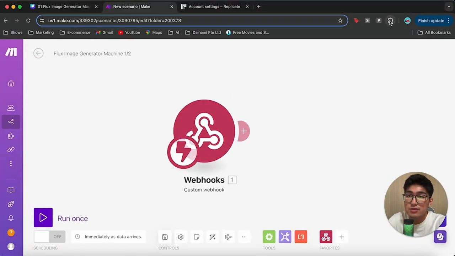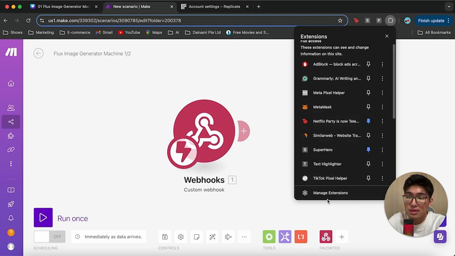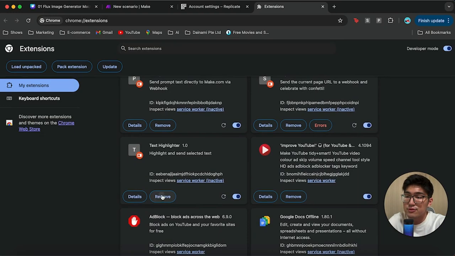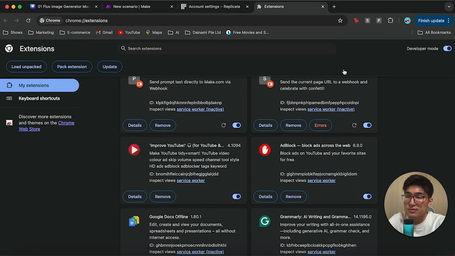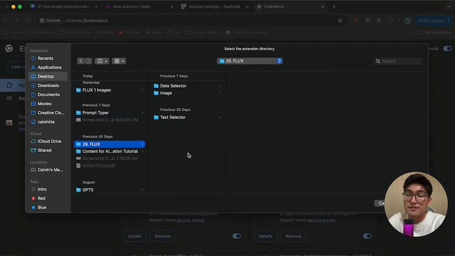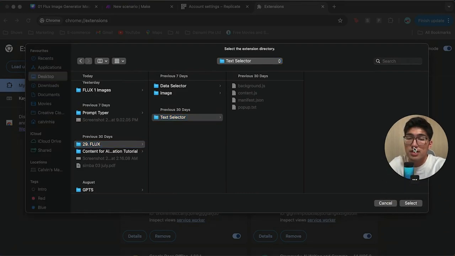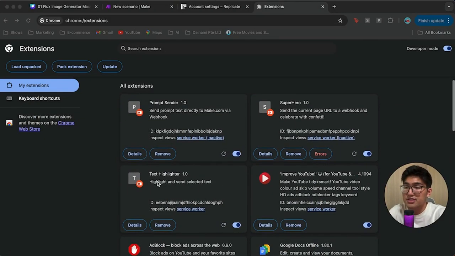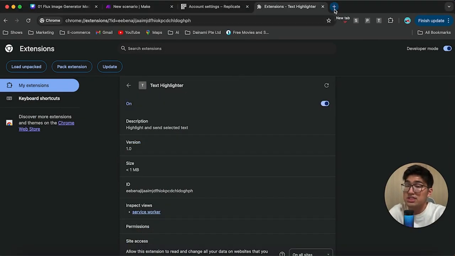Okay, and once that is done, very simply, we're just going to go back to Chrome. Okay, and we're going to click Chrome extension. Manage extension and make sure developer mode is on. I'm just going to remove this and re-add it in. Okay. And we're just going to click load unpacked. Right. And you're just going to find your folder, which is the text selector folder that we have created earlier on. And we're just going to click select and you'll open up the extension. Right. Awesome.